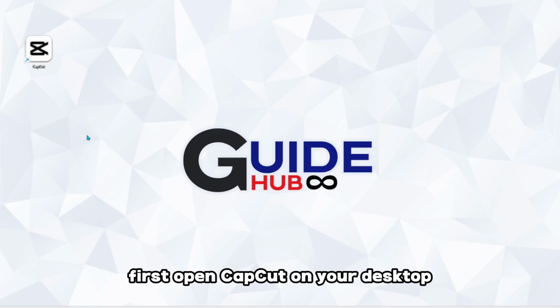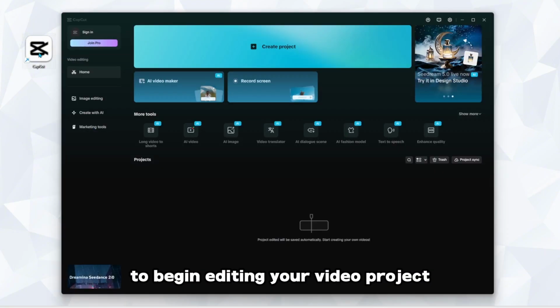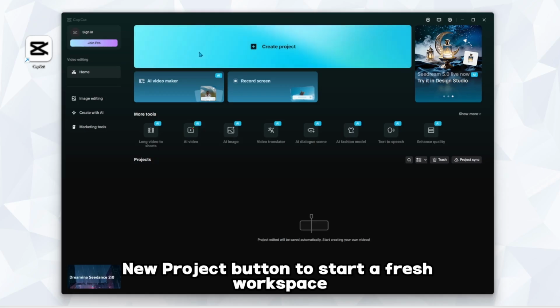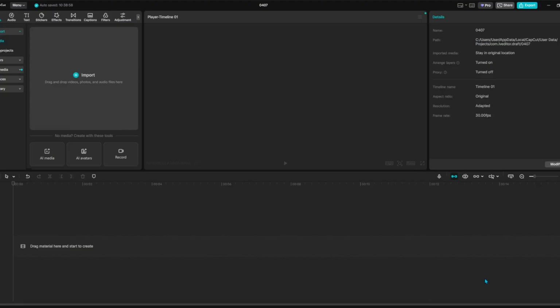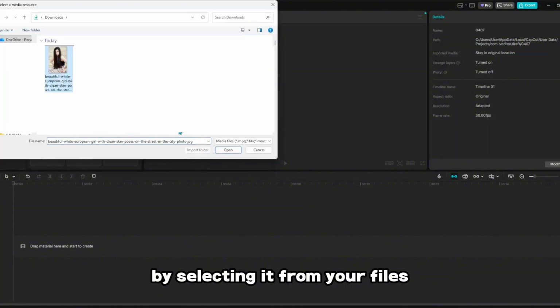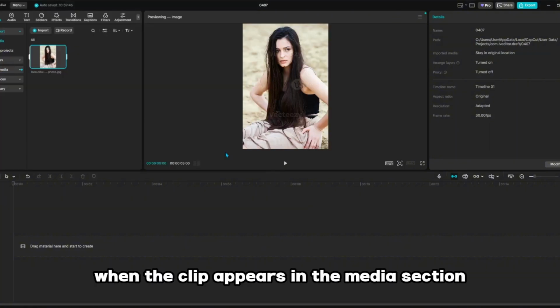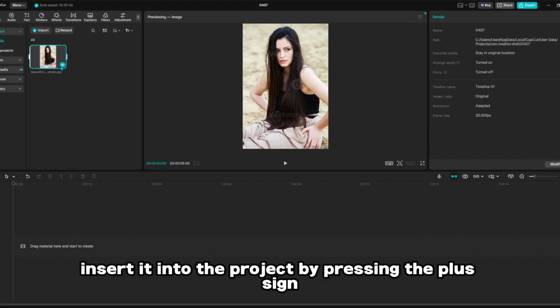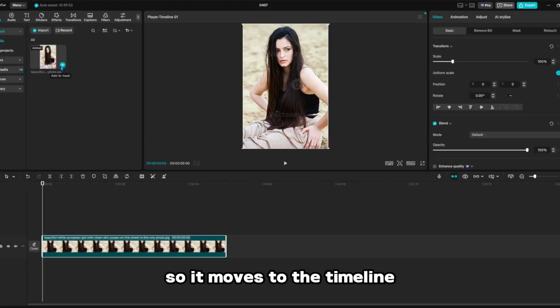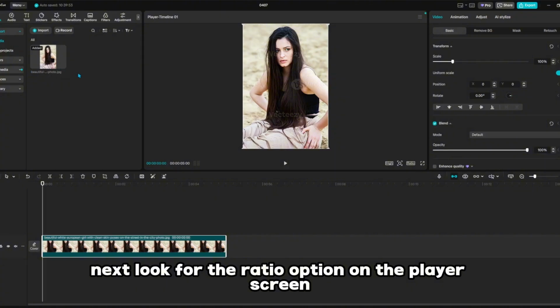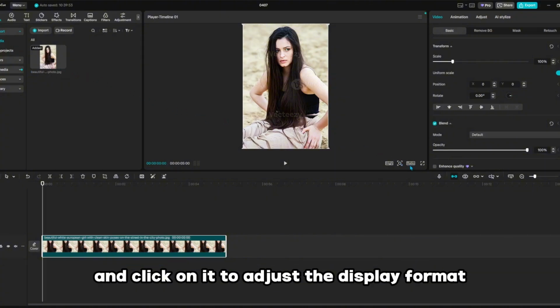First, open CapCut on your desktop to begin editing your video project. Once the application is ready, click the Create New Project button to start a fresh workspace. After entering the project, import the clip you want to use by selecting it from your files. When the clip appears in the Media section, insert it into the project by pressing the plus sign so it moves to the timeline.